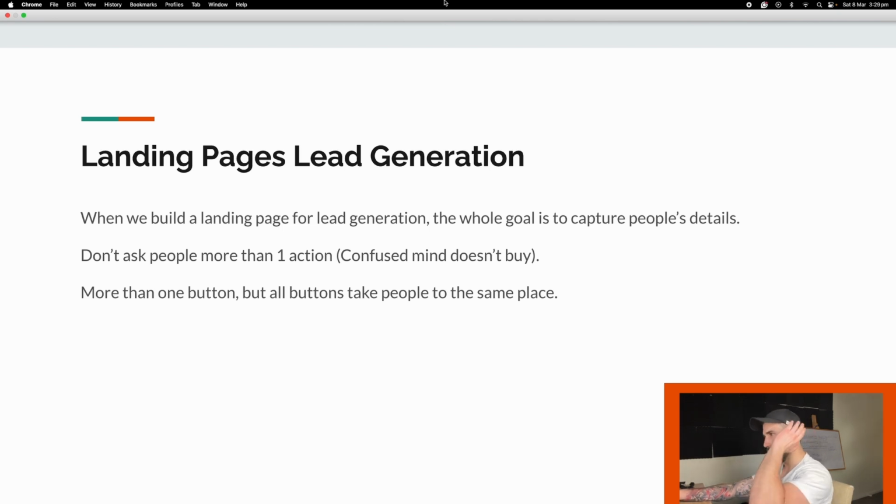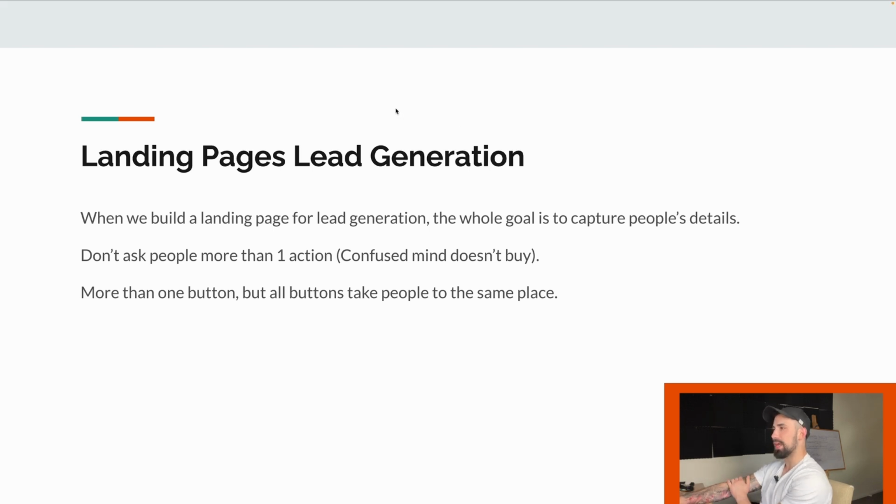So you want to have one above the fold form that we're going to cover in a bit. If your landing page is long, you can have more than one button, but you want to place buttons that take people to the same place, right? So you're going to ask people to take one action, but you can have multiple buttons on the page.